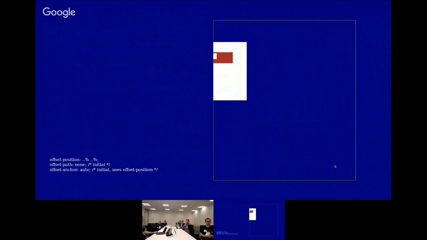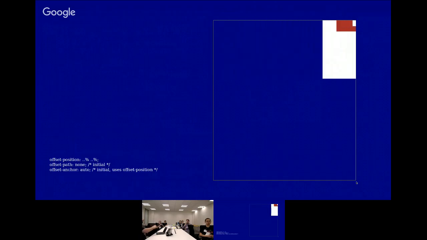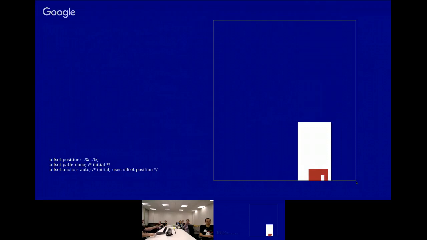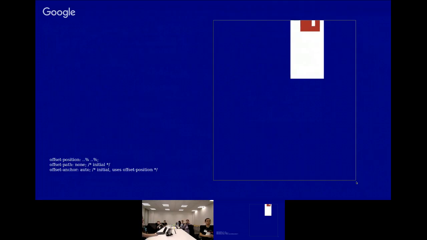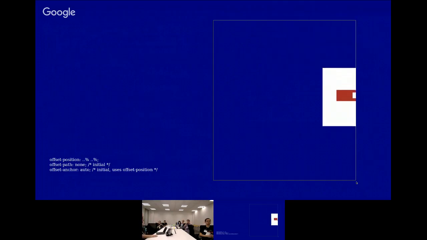So if I'm down here, if my offset position is 100%, and my offset anchor is also 100%, that means the bottom right corner of my element needs to move to the bottom right corner of my containing block. So it's very easy to place things in the corner, for example, just using that. I've got these different elements, they're different sizes, but it doesn't really matter. Just by specifying offset position, I can get them very easily in the corners. You don't have to use the corners, but it just shows you how easy it is to place things around your containing block using these properties.